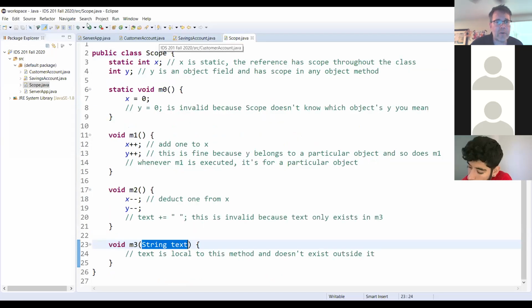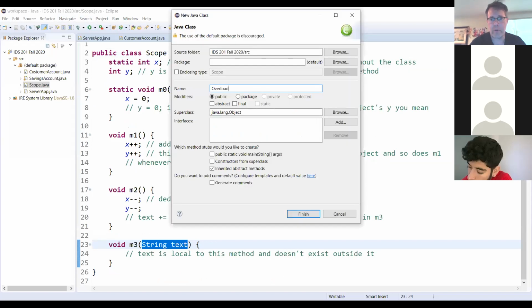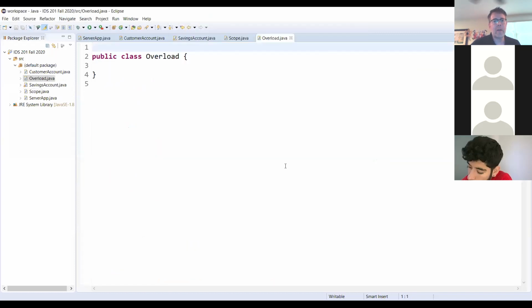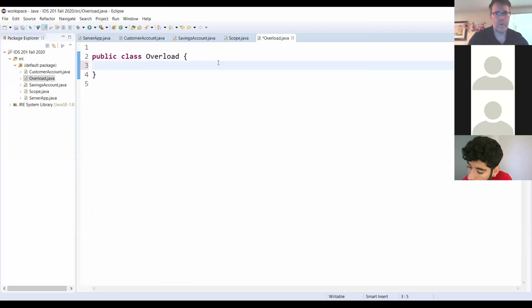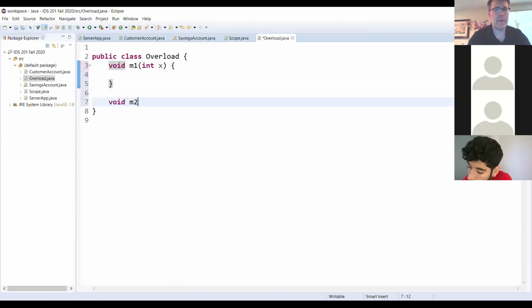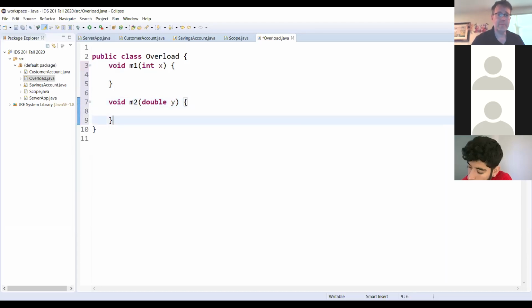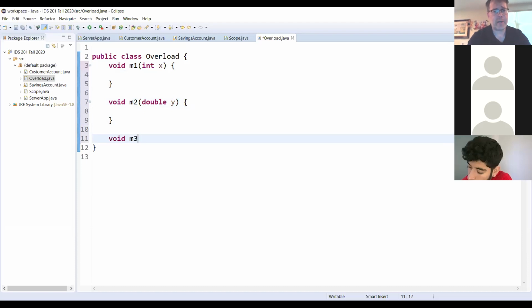Okay, so I'll do one more. Call it overload. Okay, so here we have this class overload. If I want to, I could have 3 different methods in here. So for example, void M1 accepts an int, which we'll call X. This one just accepts an int. Second one, M1, accepts a double, which is a different kind of number. It's a floating point number. And the third one, void M1, accepts a string, so String S.